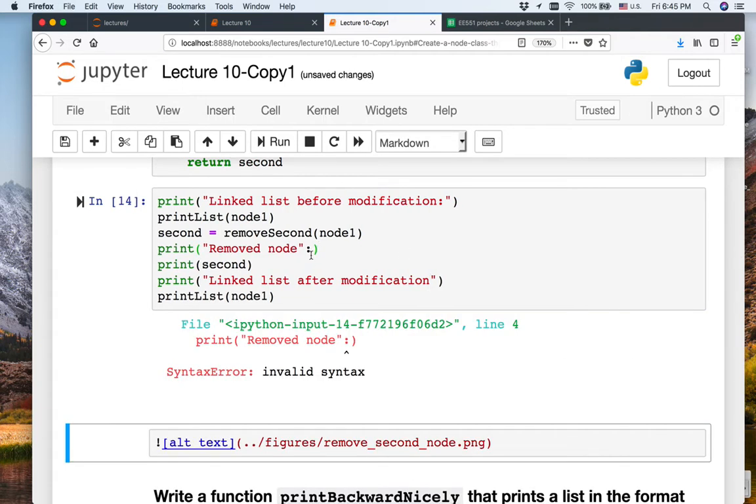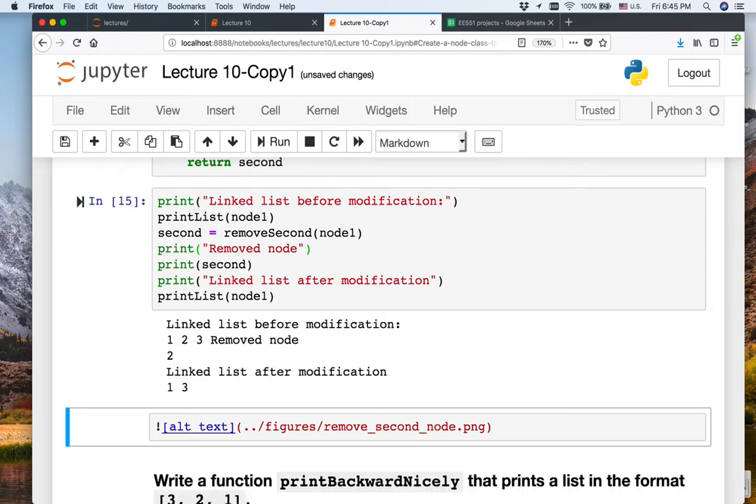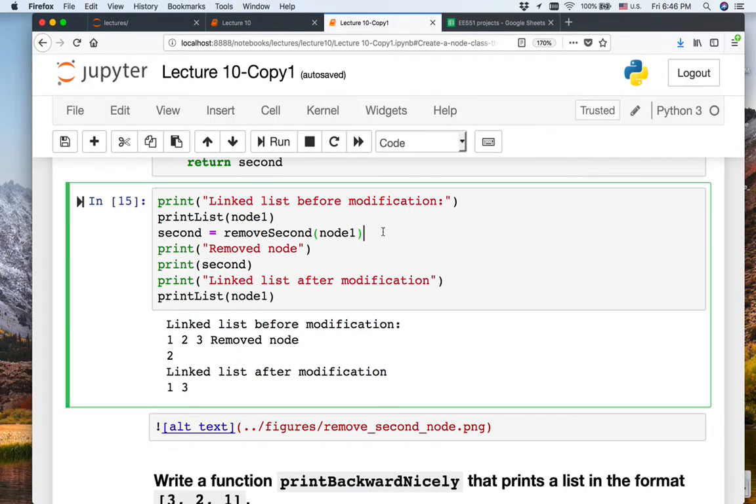Oops. Right, let's create this. Anyway, I think it's still clear. I wanted to have a line here, but I don't want to change it because we already modified it. So the linked list before modification was 1, 2, 3, and the removed node is 2, and linked list after modification is 1, 3. So I just modified it in place, basically.